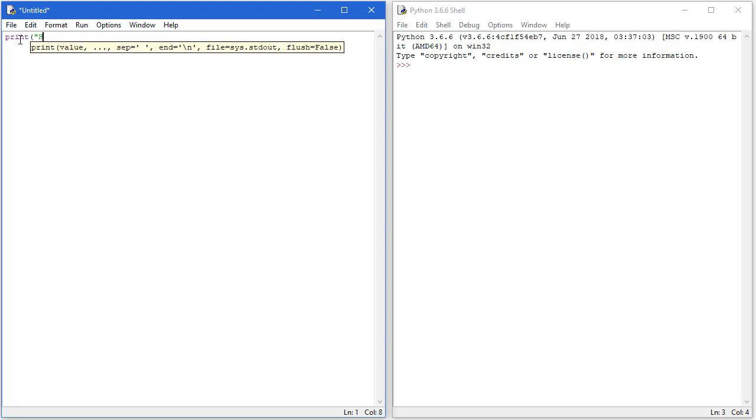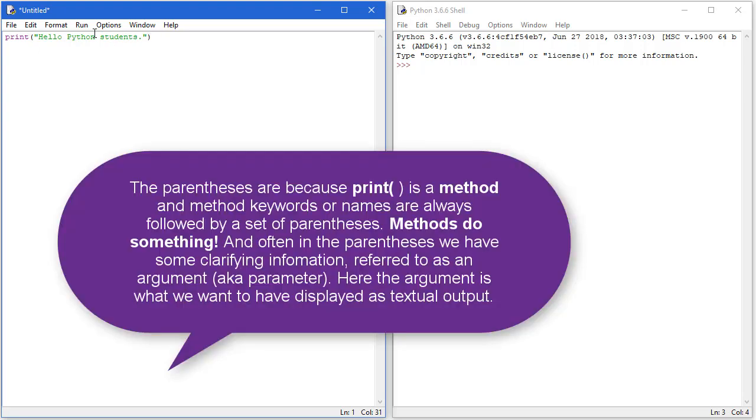And I can say print, in parentheses and in quotes, Hello, Python students. Now I mentioned syntax. And the print statement always has a set of parentheses. And here we are printing what's called a literal string. I can type anything in here that I want to print, but it has to be inside quotes.